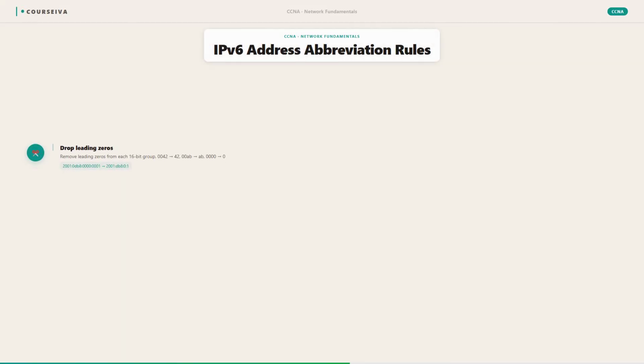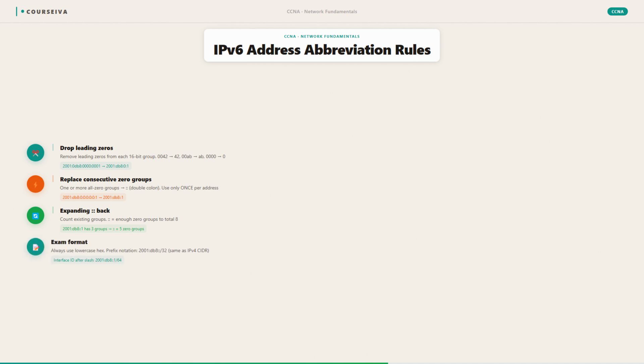IPv6 addresses are like running a marathon, 128 bits in length, split into 8 groups of 4 hex digits. Handling these addresses can be tricky, so we have 2 nifty rules to make them more manageable. Rule 1. Ditch those annoying leading zeros in each group. So instead of 0042, you just write 42, and 0000 becomes a simple 0.